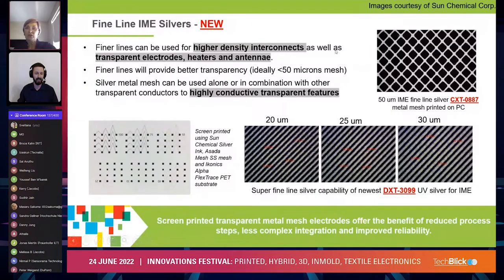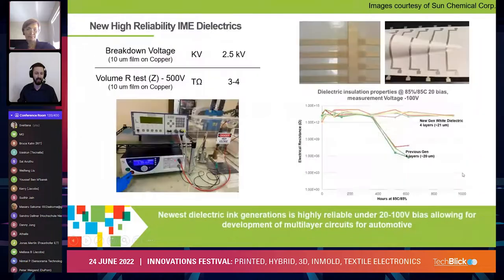So as you can imagine, the finer the lines you print, you can do either higher density interconnects or transparent electrodes, heaters, transparent antenna. You can combine fine line mesh with another transparent conductor like PEDOT or CNT inks for highly conductive transparent features. So you can see an example of some of the inks that we printed that are suitable for IME, down to around the 20-25 micron level.